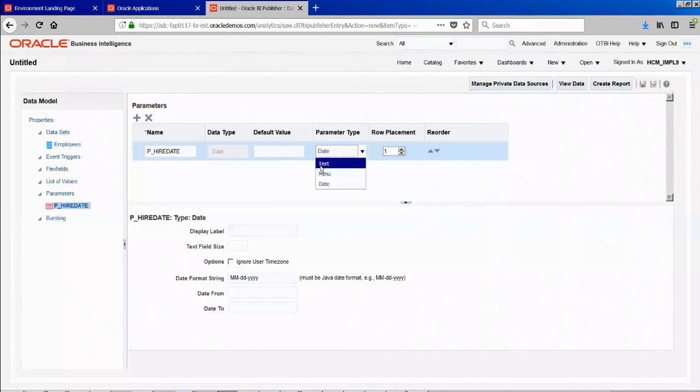Again, it will say the type is of three kinds. One is text. You can give it as a date. You can give it as a menu. What is a menu? Menu is nothing but if you want to define a predefined list of values for the parameter, then it will become a menu. Okay, I will create that one as well in a while.